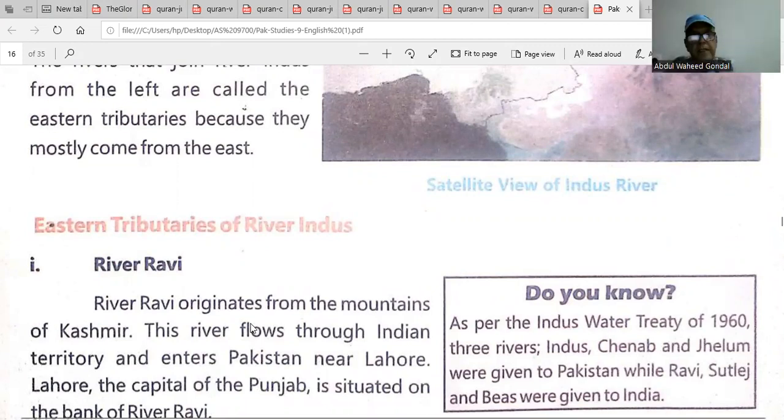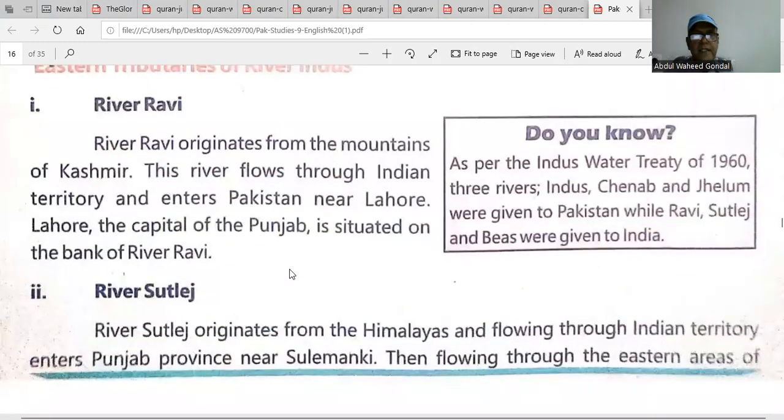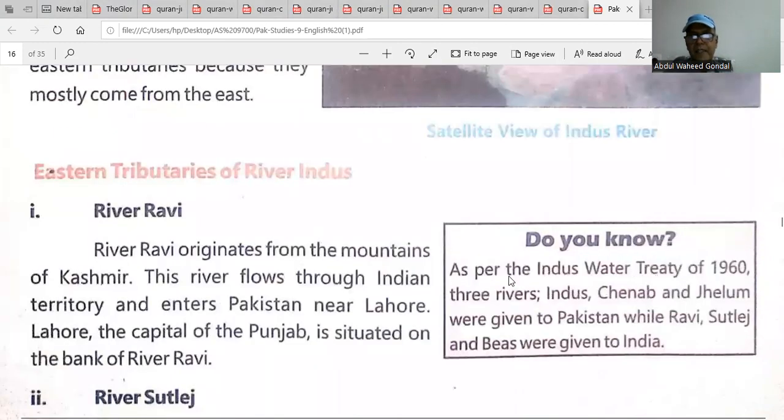Eastern tributaries of River Indus. River Ravi, do you know? As per the Indus Waters Treaty of 1960, three rivers, Indus, Chenab, and Jhelum, were given to Pakistan, while Ravi, Sutlej, and Beas were given to India.